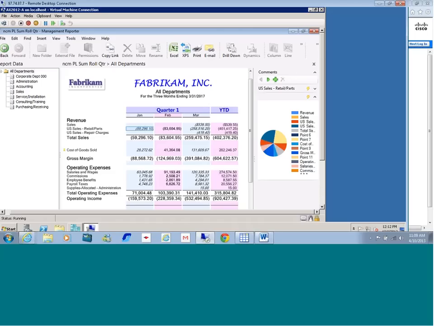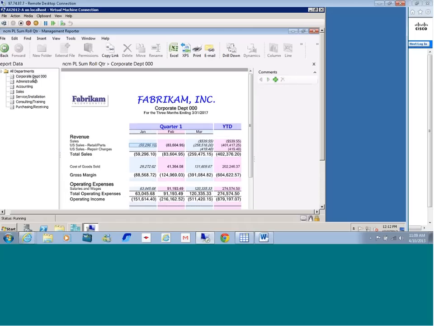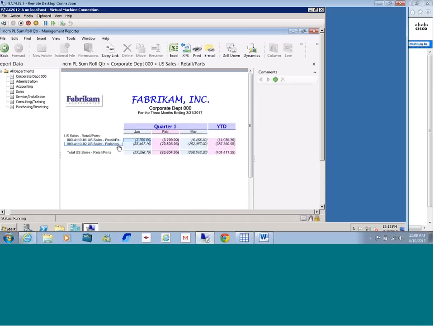So on my screen, let me go and switch to the corporate department. So on the left-hand side, I've clicked corporate department 000. That displays in the middle of the page here. I can see U.S. sales in January had a negative $59,000. If I double-click anywhere on that row, I'll drill down to the account level details for that row. So I can see the exact account numbers that this money was posted to.